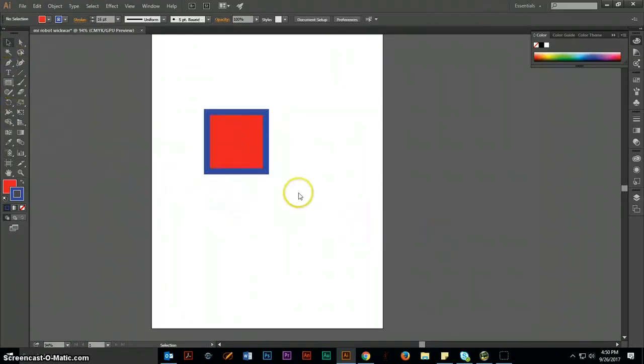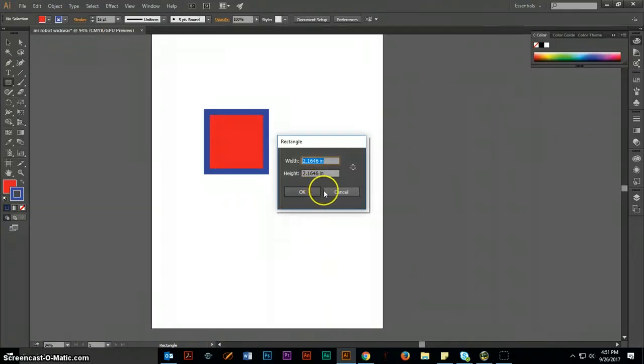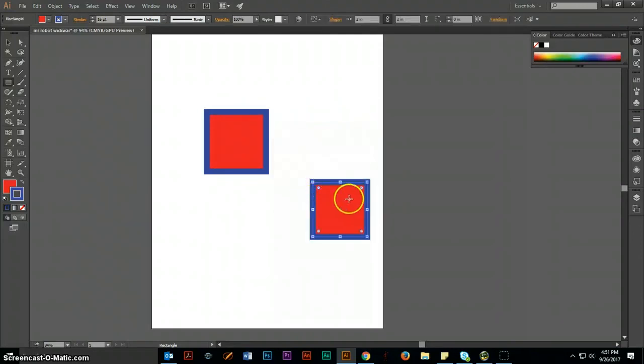Let's say I wanted an exact shape. I can just click here without doing anything. Click on my rectangle tool. Click anywhere, and the dimensions come up. Let's do a 2-inch by 2-inch square. And there we go, a perfect square.